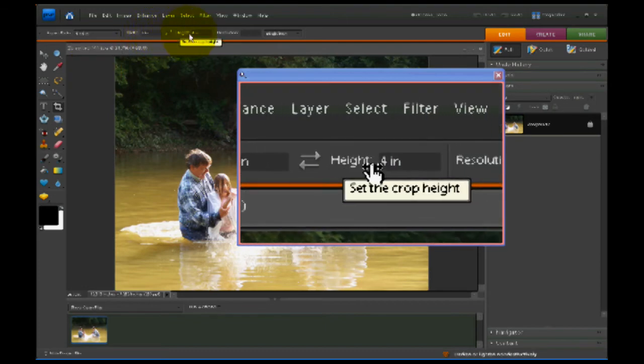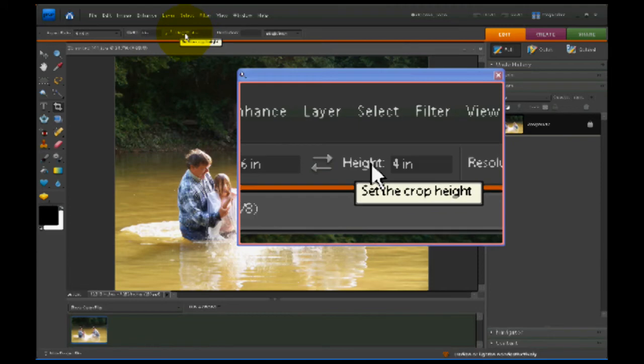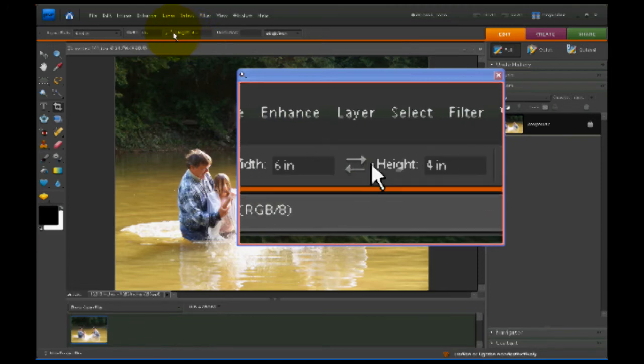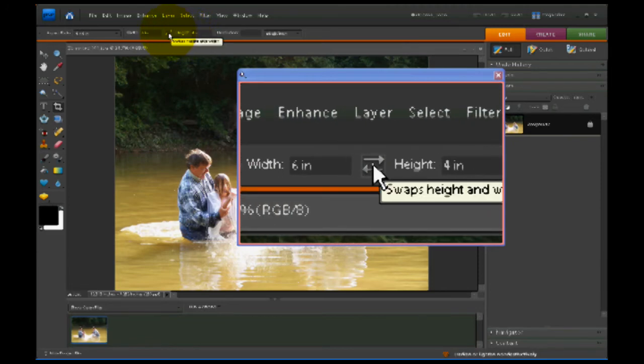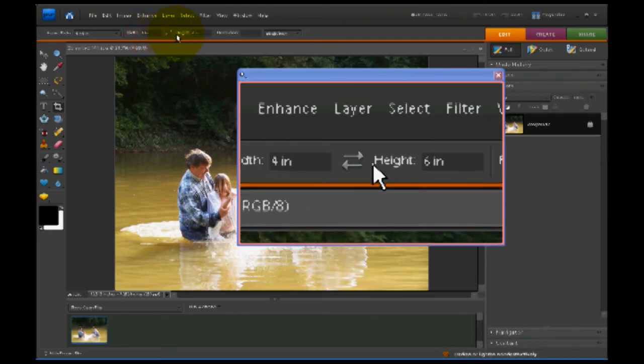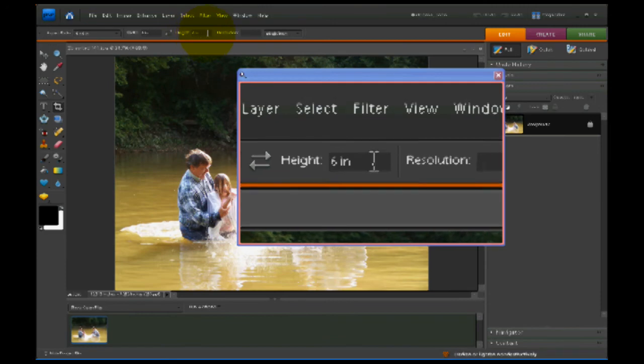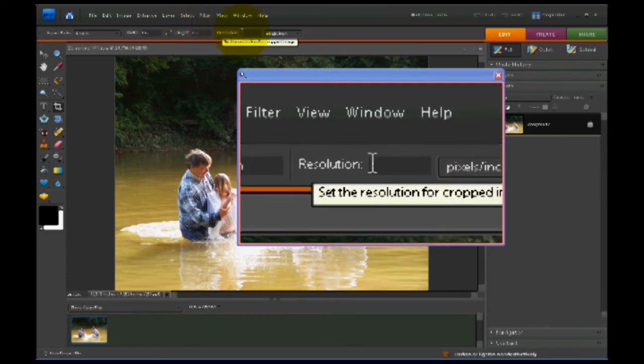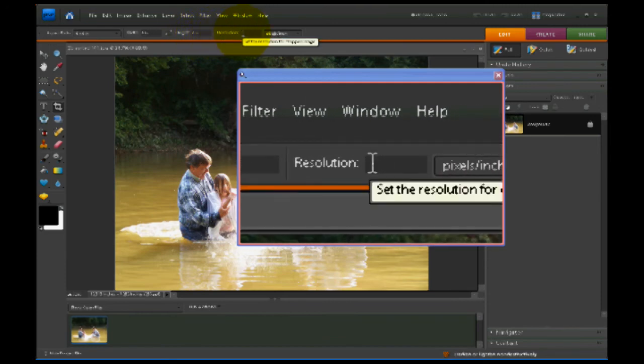The crop needs to be changed from landscape to portrait. Click the double arrows to change the orientation. The width and height boxes will show the change to 4 inches wide and 6 inches high. The resolution is being set to 300 to ensure good quality when this photo is printed.